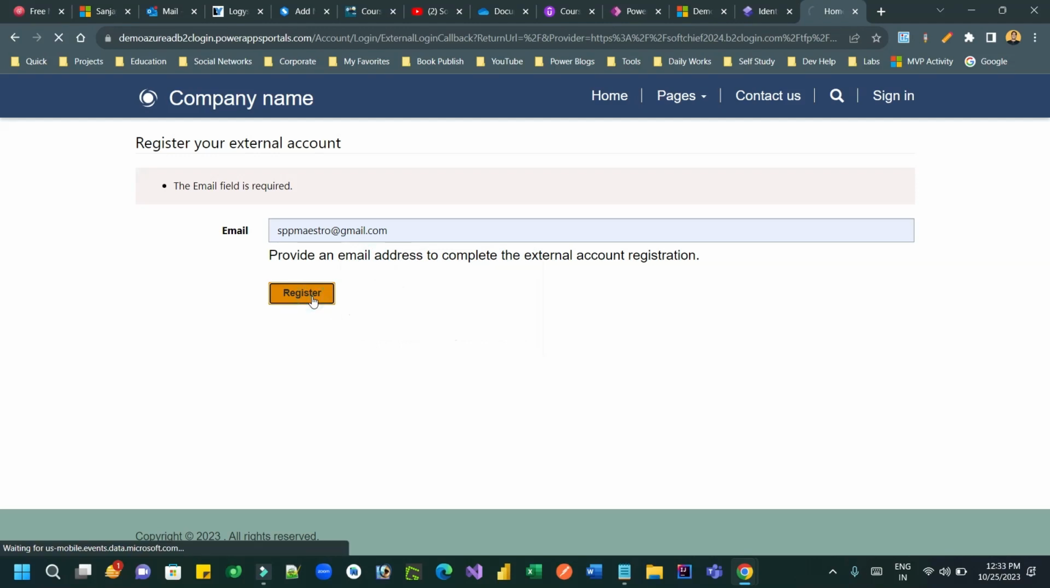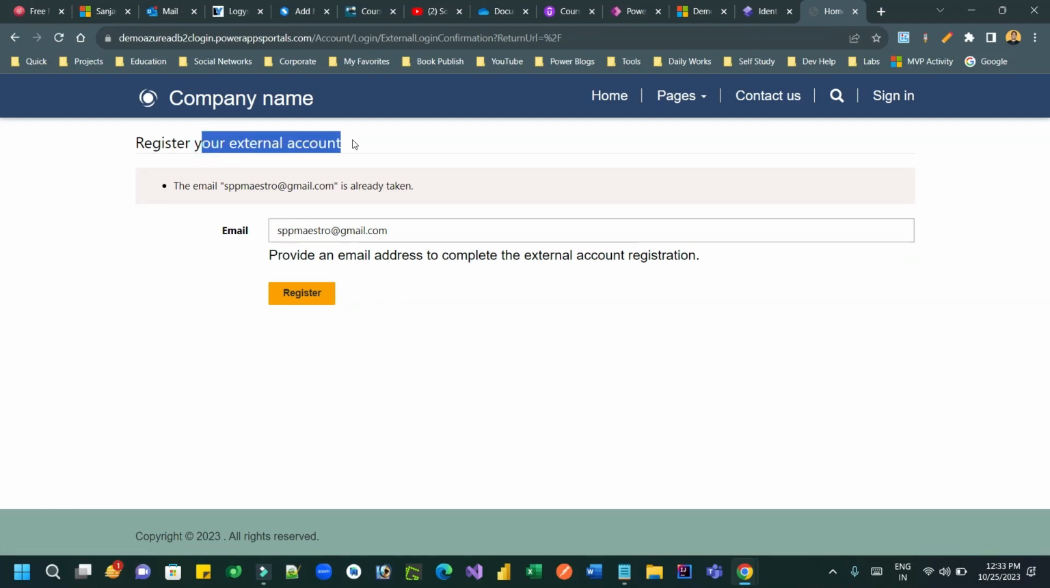You see, guys, here one thing, it is telling that the email field is required. Why? Because you have entered an email ID in the B2C tenant user flow which already exists, right? So here you have to provide an email address which is not already available in the contact entity. That's why it is telling that the email ID is already taken. So let me change the email ID by adding one and click on register. Once you click on register, it will create a contact record in the Dataverse with all the information that we have captured in the B2C tenant user flow.